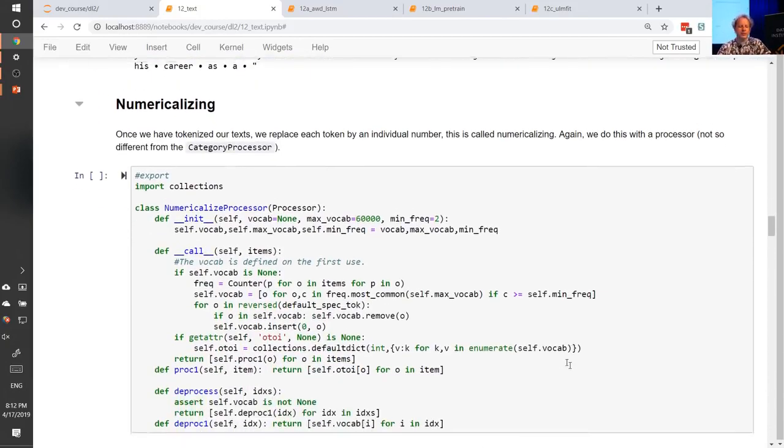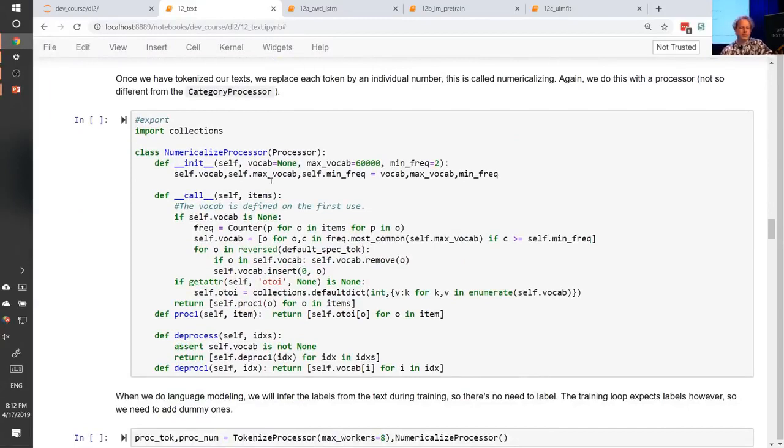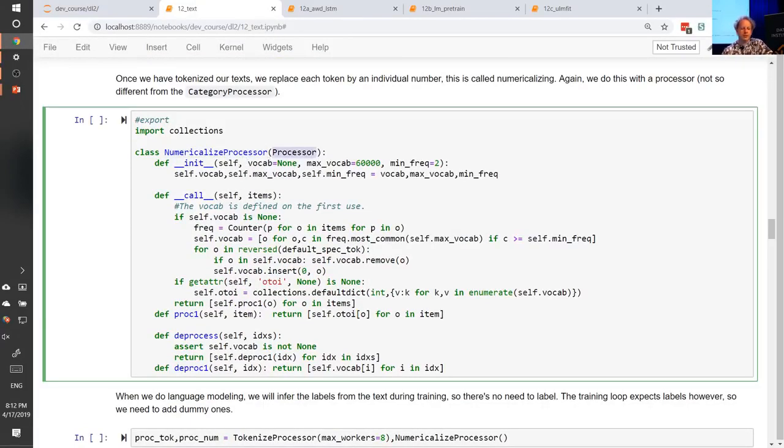All right, so now we need to turn those into numbers, not just have a list of words. We can turn them into numbers by numericalizing, which is another processor. When you call it, we find out, do we have a vocab yet? Because numericalizing is just saying, what are all the unique words? And the list of unique words is the vocab. So if we don't have a vocab, we'll create it. And then after we create it, it's just a case of calling object to int on each one. So o2i is just a dictionary. And deprocessing is just grabbing each thing from the vocab, so that's just an array.